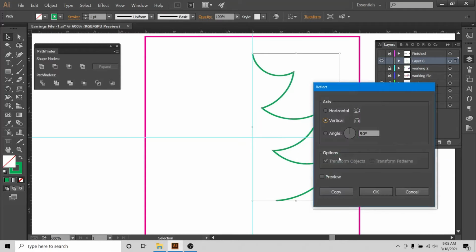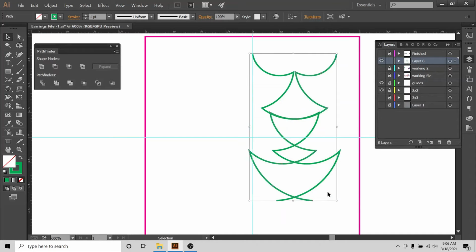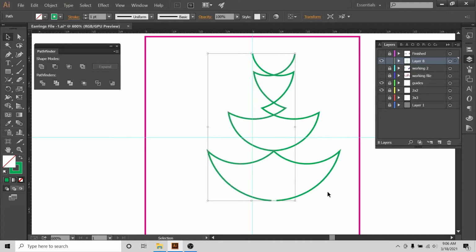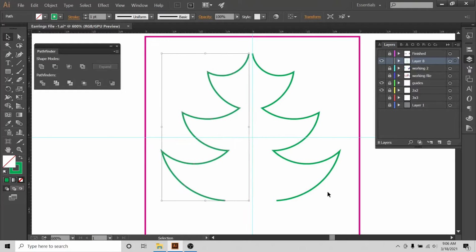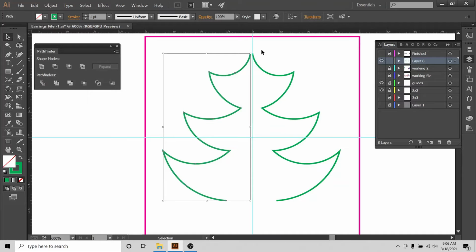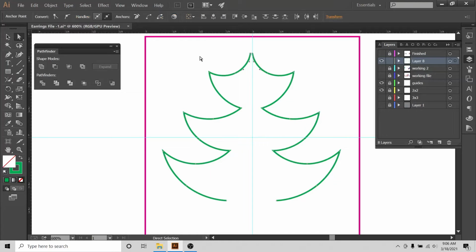I will simply select everything, right click, transform and reflect, and copy, and with the help of the arrow key on the keyboard I'll bring this unit to the other side to make the other half of the Christmas tree. For that I'm going to select the direct selection tool, select these 2 anchor points, again go to the join tool and join, and make my Christmas tree.